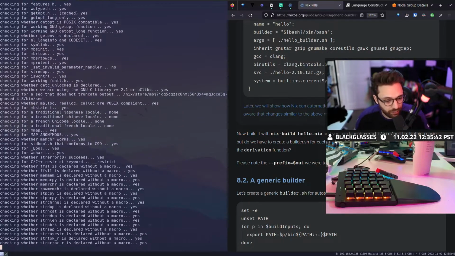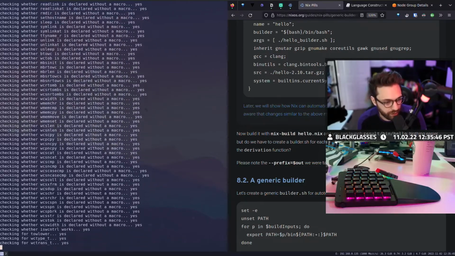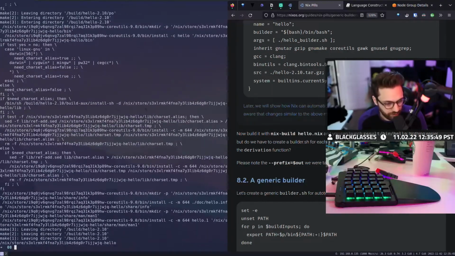And some of this might look really familiar, especially if you've ever built C code before. At this point, this is very, very similar. You're essentially seeing a C application build. But let's go from the top.